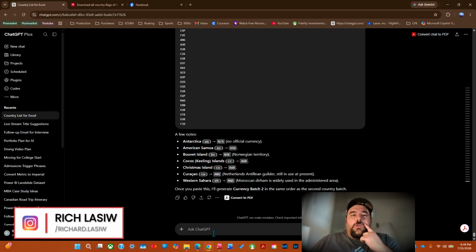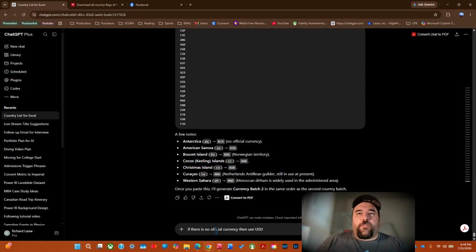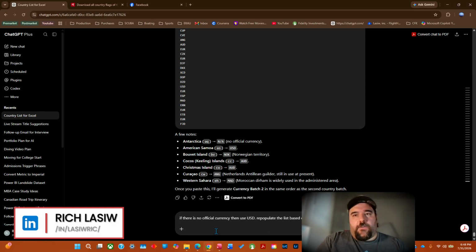Okay, so if there is no official currency, then use USD. Or you can use Great British Pound or euro or whatever country that you're in. Use that country's currency because it's basically just a reference, so we don't really need it, but it's always good to have. So if there is no official currency, then use USD. Repopulate the list based on this.